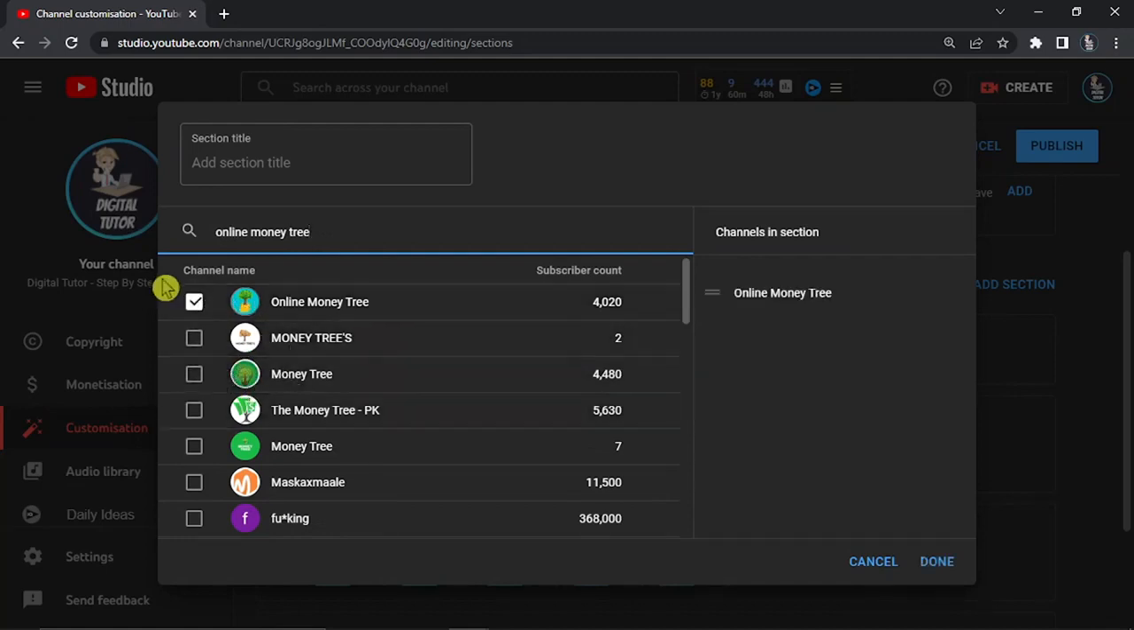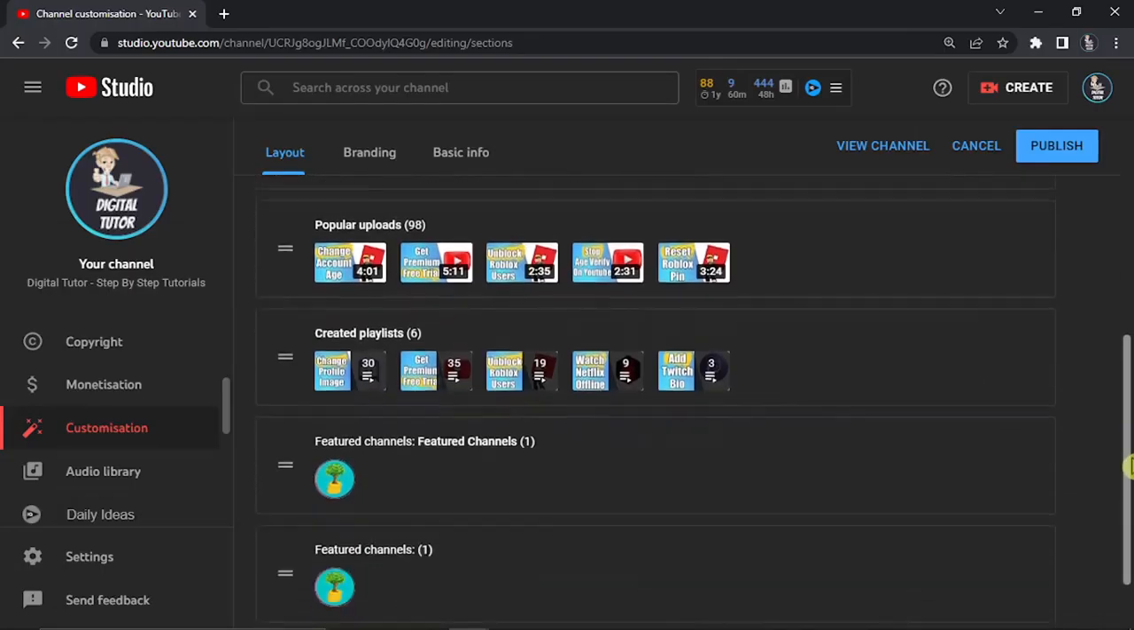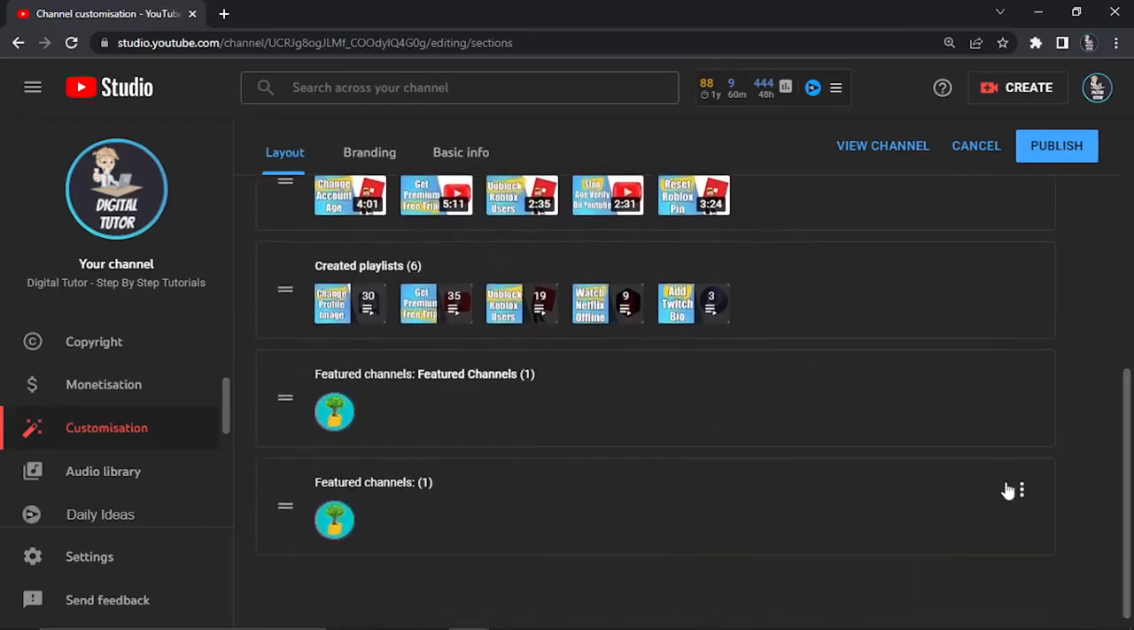You can actually add different channels. You can add multiple channels at the same time, and once you've chosen that, all you need to do is click the done button down here in the bottom right hand corner, and this is going to add to the featured channel section.